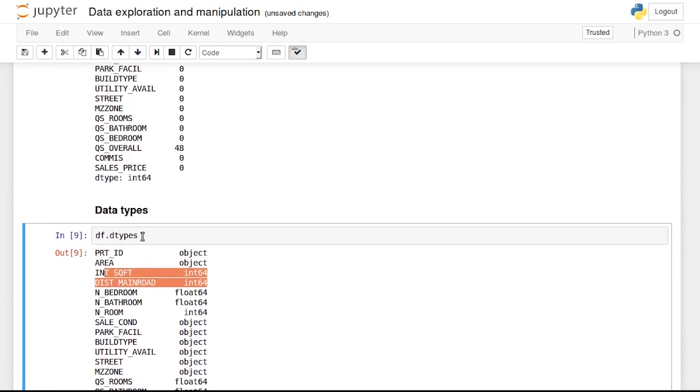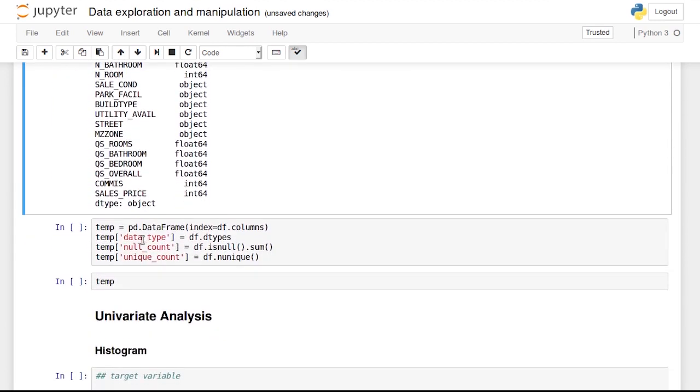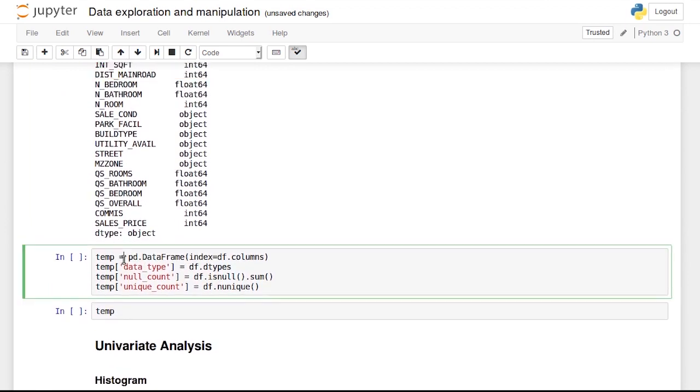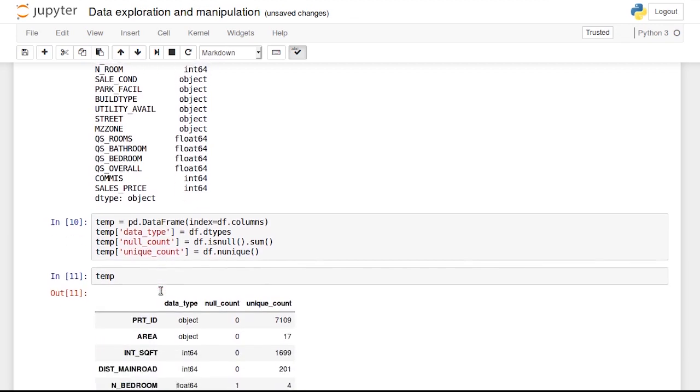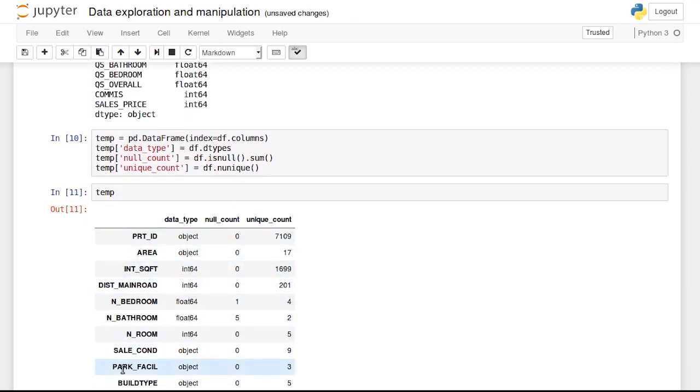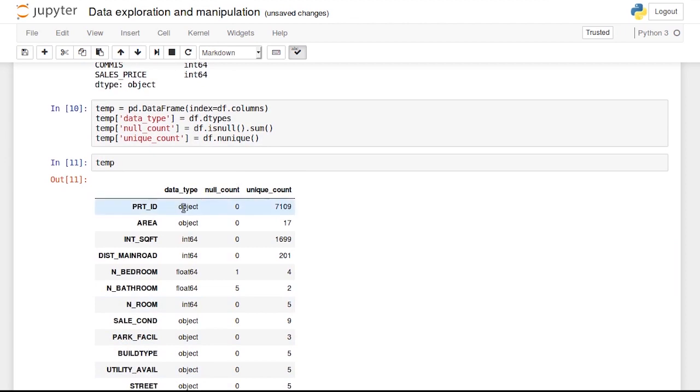Now let's put this in the form of a summary. So I have created a new data frame which is called temp, and in this data frame I'm storing the data types, the number of null values for the variable, and the unique count. So when I print this, I will get against each of the variables the data type, the count, and the unique count.